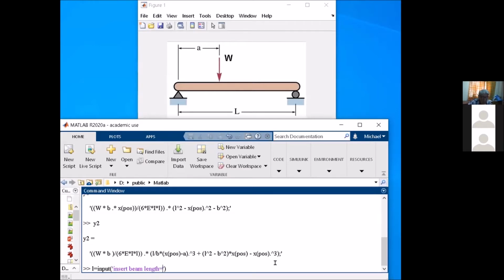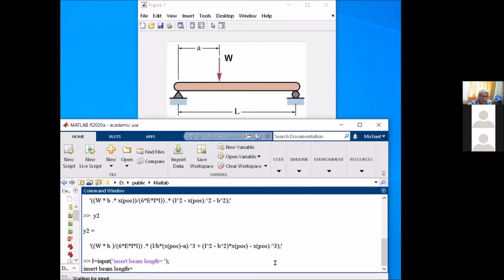Length is equal, and when we press enter, we will see this question, and we should answer this question with a number. Let's do it.